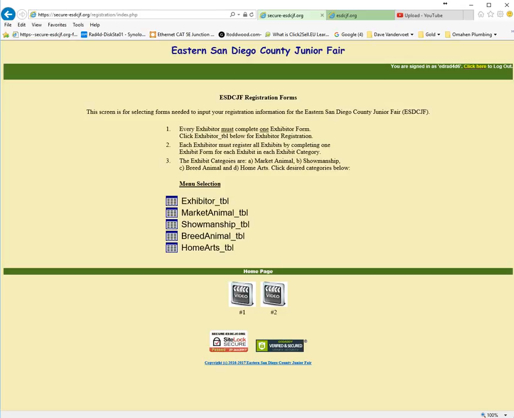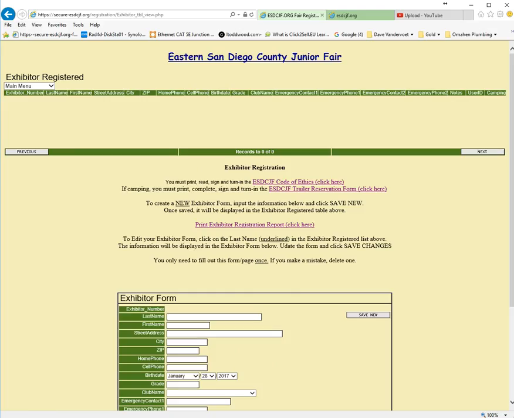Once you're signed in, this is really the main menu. It's one way of navigating, and I'd like to direct your attention to the 3 bullets here. So we'll go through them one at a time. The first one is that every exhibitor must complete one exhibit form. In order to do that, you click down below here where it says menu selection on exhibitor table. You click on that and it takes you into the exhibit form.